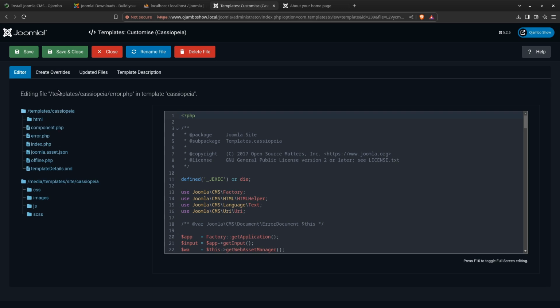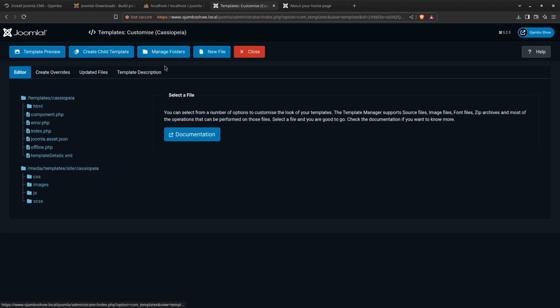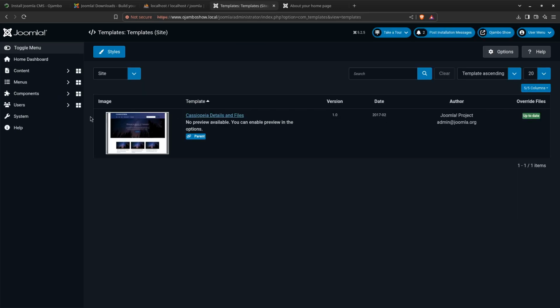So this is what overrides are. For example, an override will override obviously the default way it works. You can see updated files and template description. We're here, so we don't need this. We just hit close and close again.